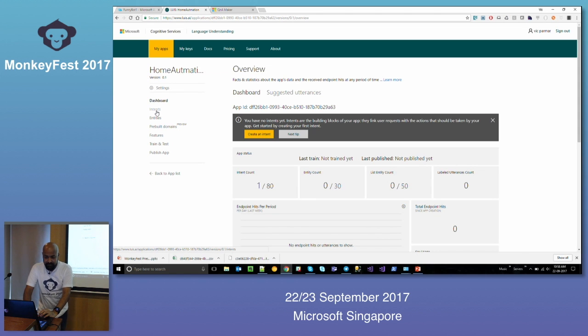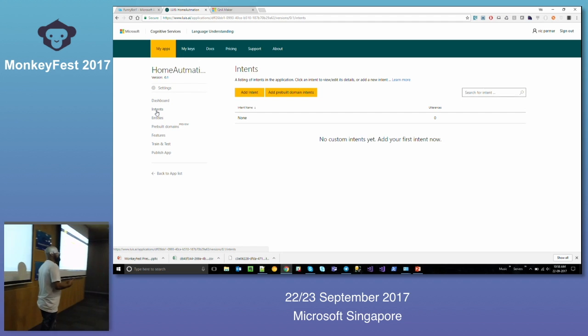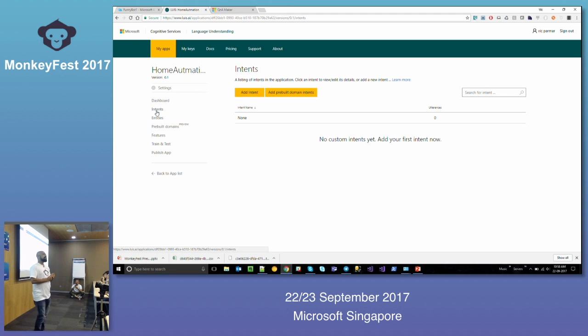Now, an intent is basically what would you like to do, or what is happening, or what is the action that you want to perform. That is called an intent. Now, in an intent, let me give you an example before I write it down. Like the home automation example.